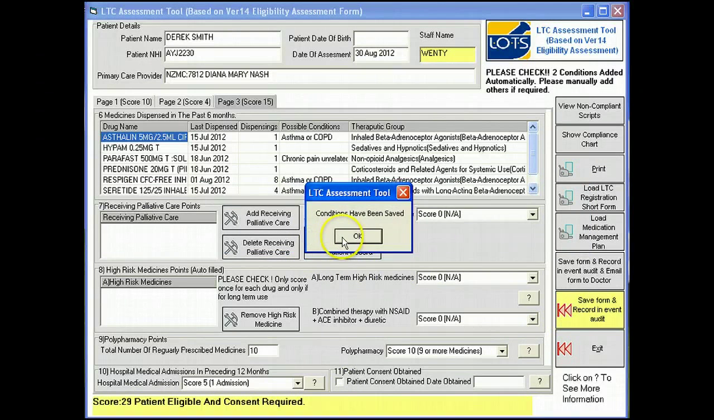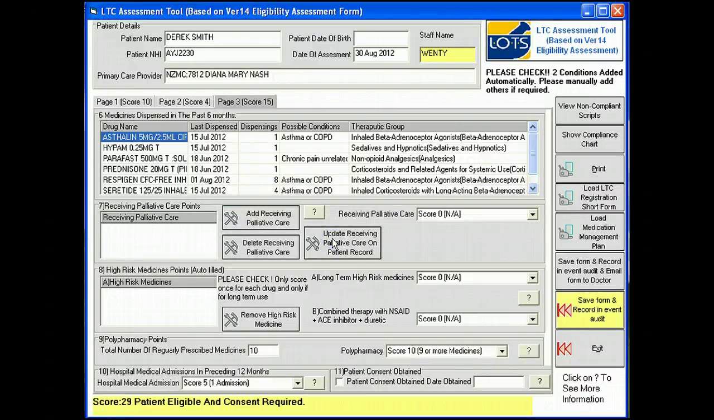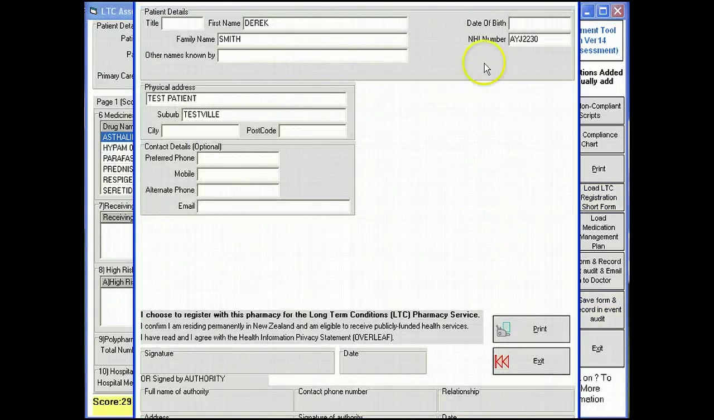The assessment will also be saved for future use, and a note will be entered into the patient comment file as a reminder to get their signature on their next visit. If the patient's there in store, print out the registration form, have a chat with them, and then they can sign it.